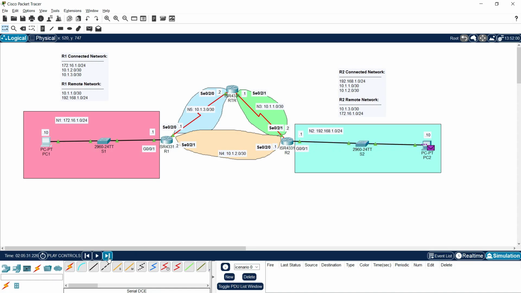Now PC2 will send back the acknowledgement. We can see it will go to S2, it goes to R2, and R2 will forward to RTR. This is the backup route we gave, and that entry is already in the routing table. So it forwards to RTR, it goes to R1, then it goes to PC1, and we can see the communication succeeded.